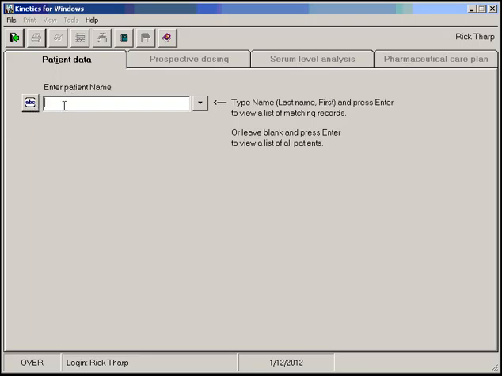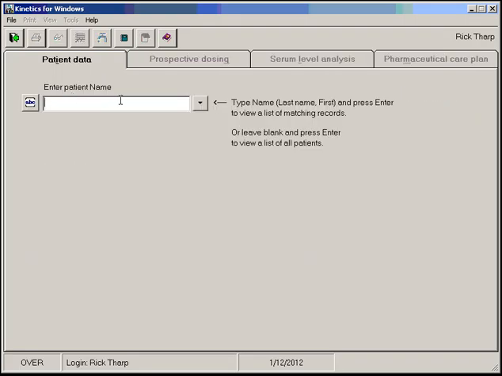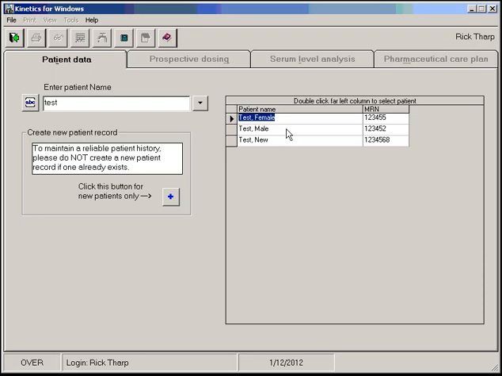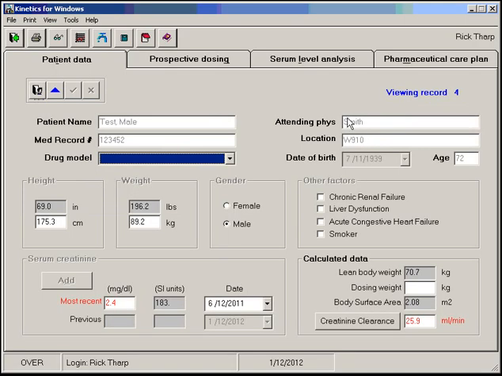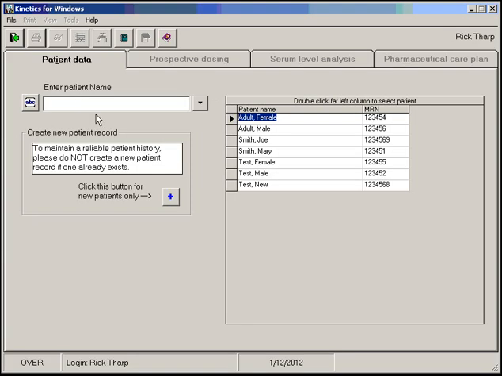We can click here if we want to search by name, and we can just type in the first few letters of their last name and it'll come up with searches. If you know their exact name, it will pull that record up exactly without having to go through a list. Otherwise, you would type in, go over here, scroll through, press enter to pull the record up. To get a list of all patients, leave this search field blank, press the enter key, and bring up a list of all patients in the database.